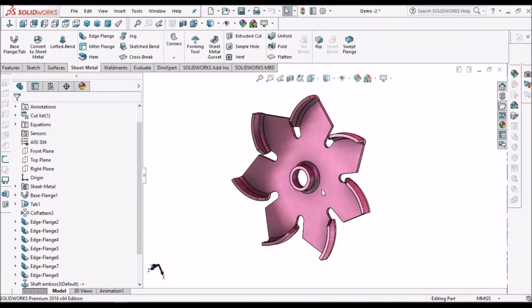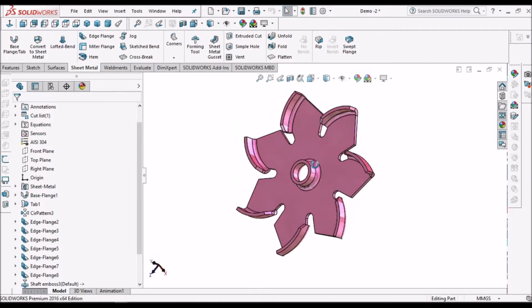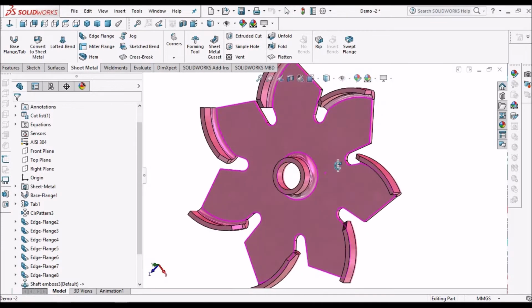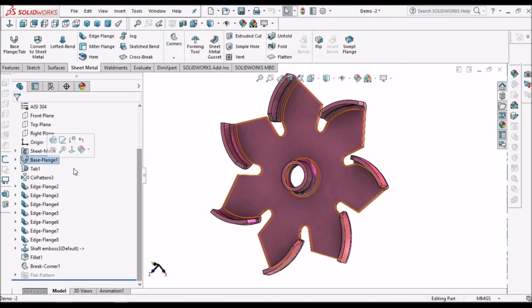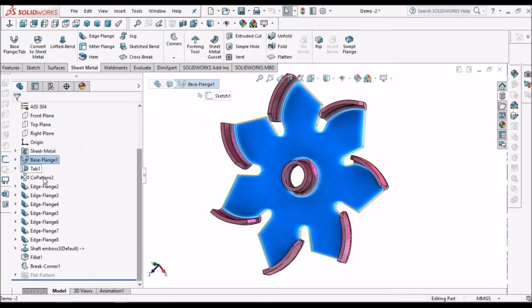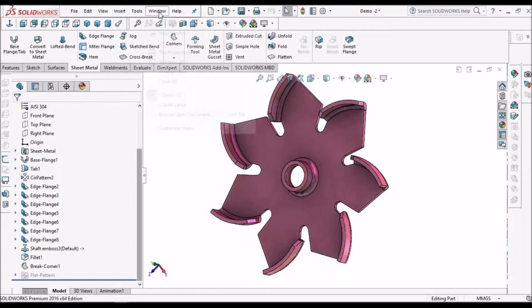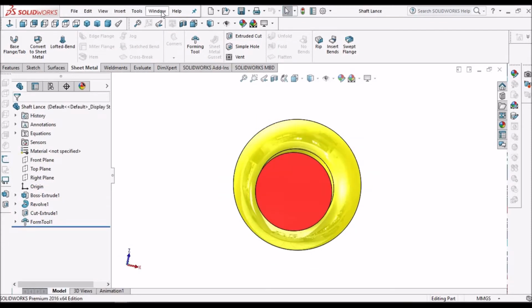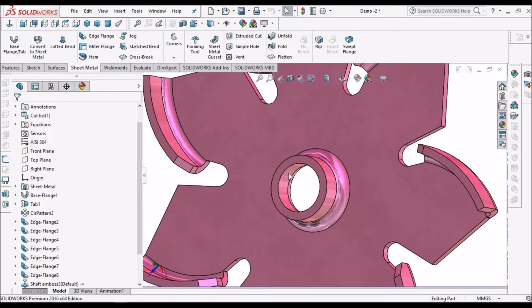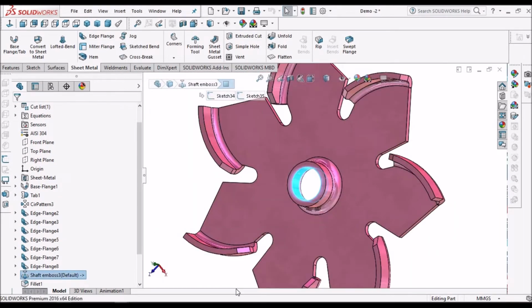I am going to show you how to create this component, and here you can learn some basic features like base flange, tab, edge flanges and fillet break corner. And I am going to show you how to create a lancing tool for this feature. So let's start now.